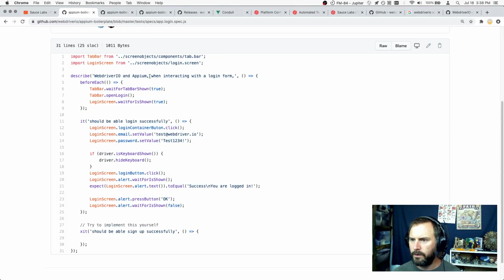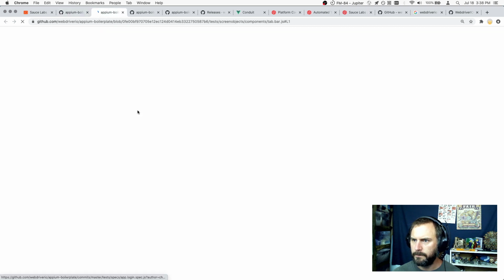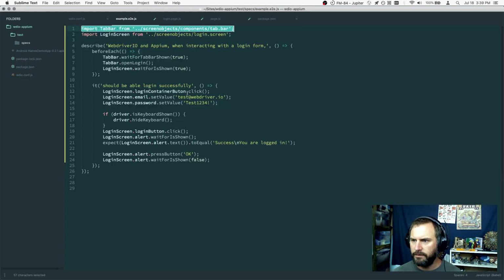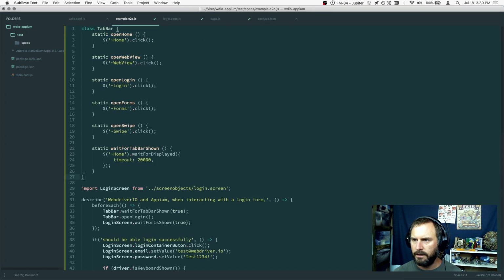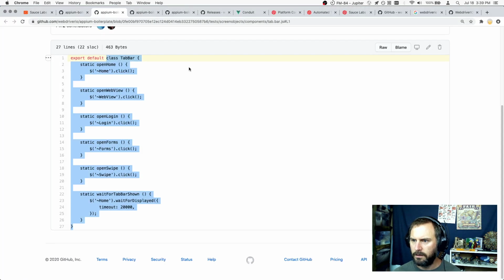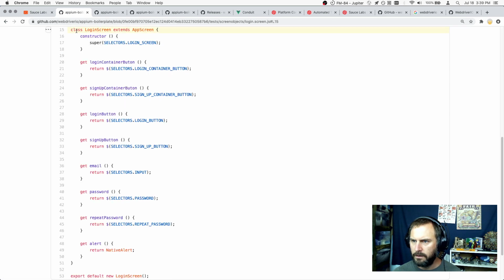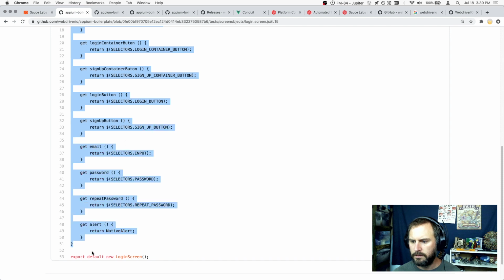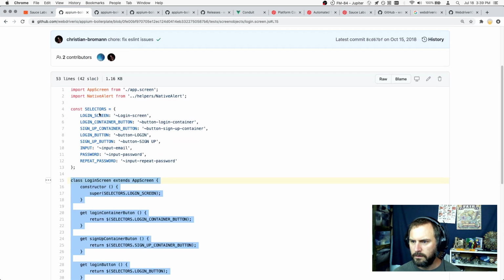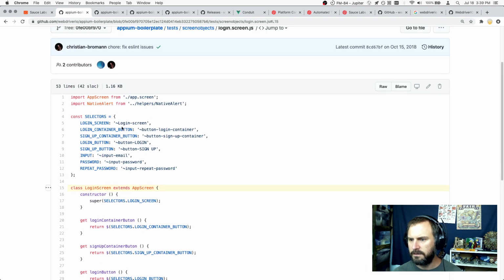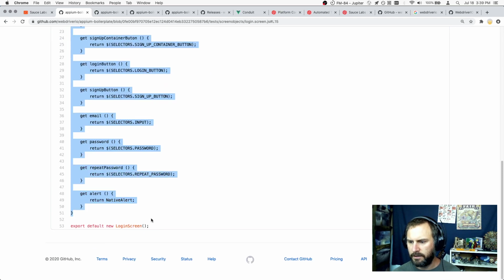Import tab bar. You know what I'm going to do? I'm going to be super lazy and watch this. I'm going to ignore that export default stuff. I'm going to delete that, and I'm going to say class tab bar, right? And then we'll do the same thing with the login screen. Ugh. And I have to pull in app screen and selectors. Okay, at least the selectors are here.